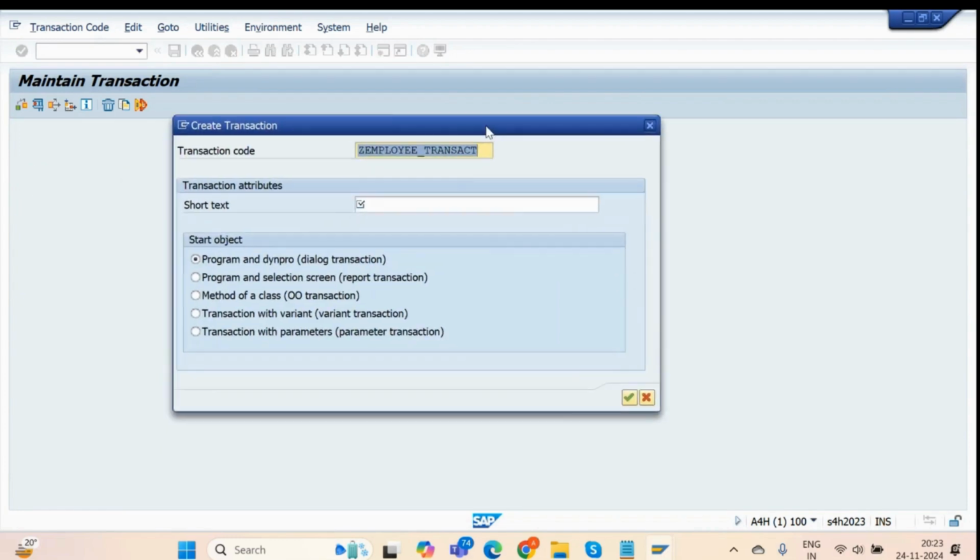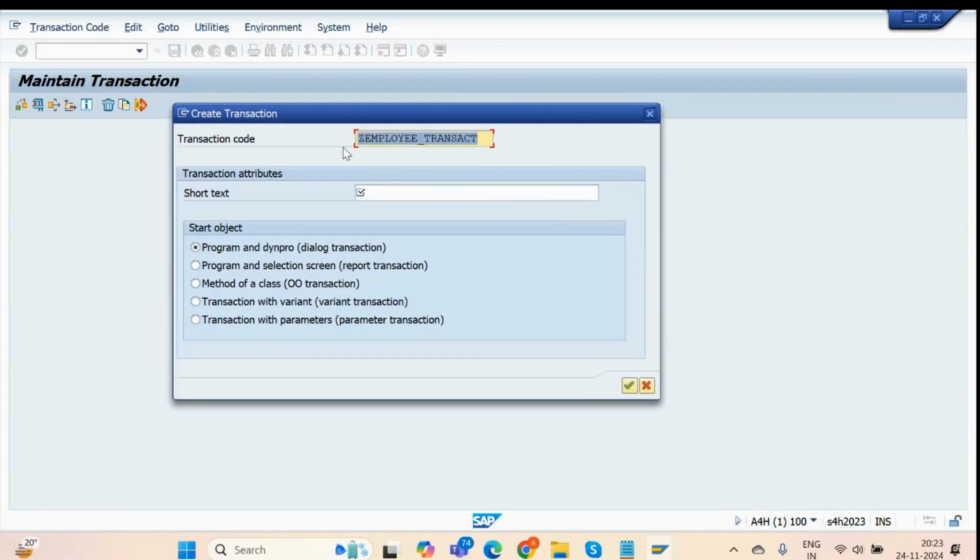Again, a pop-up screen will come. First thing always, whenever we go for creating anything, a short description will always be there. So I will say, let's say, transaction code for employee table. We can create a transaction code for a table also.